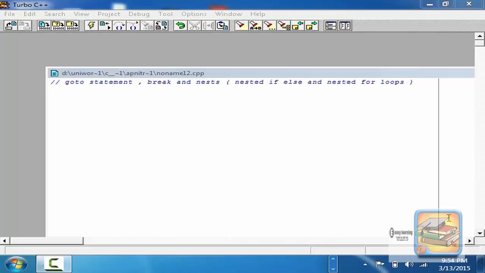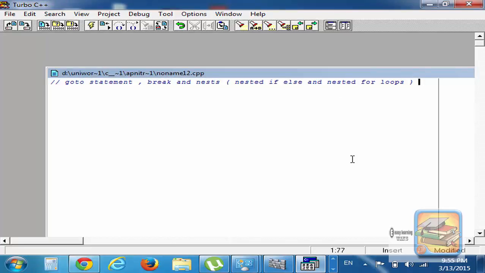In this video we will be learning about go-to statements, break and nested if else statements and nested for loops. So let's begin where we left off. Firstly, I'll revise a bit.